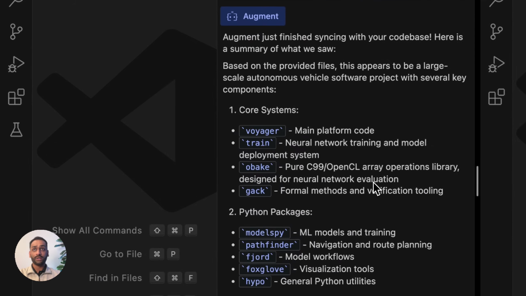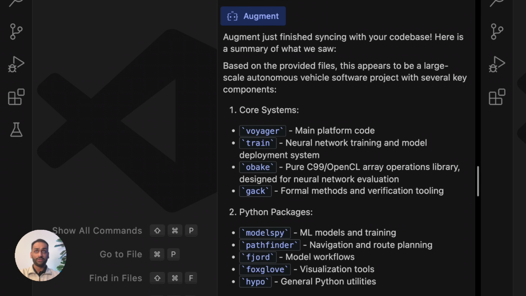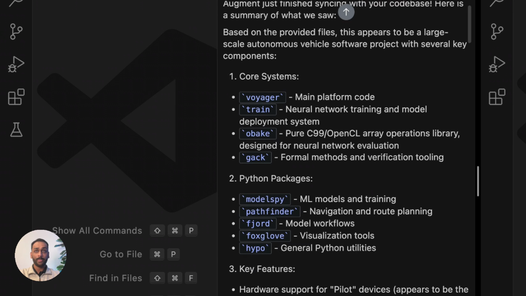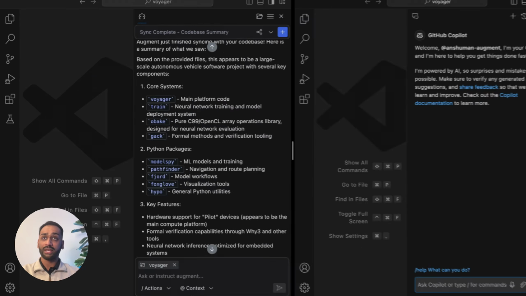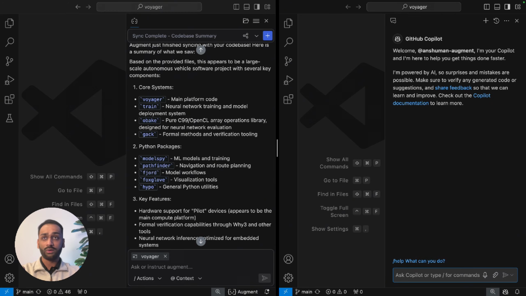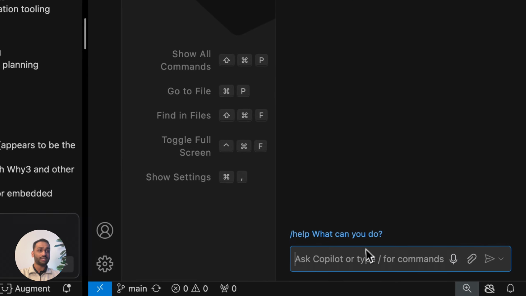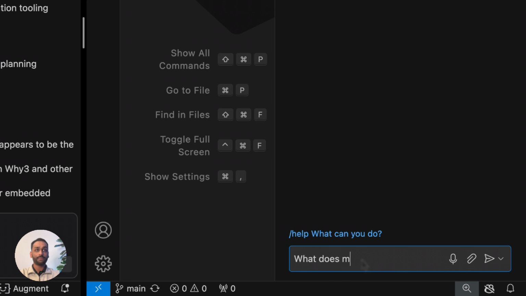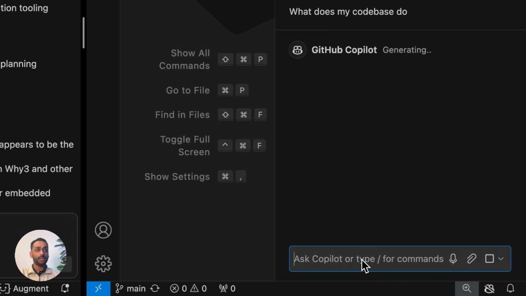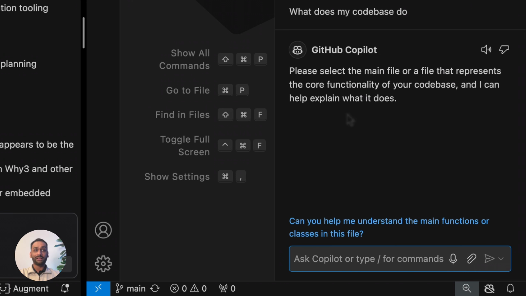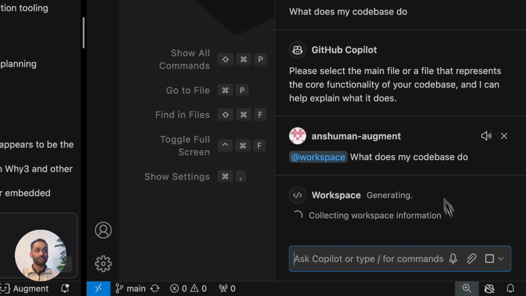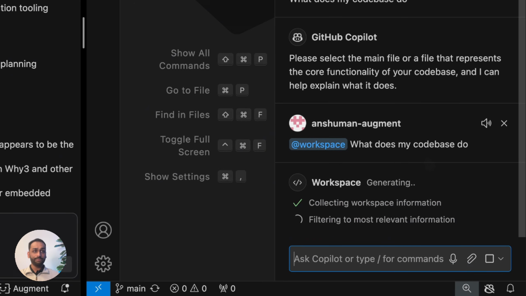Now, Augment, you're going to notice, immediately provides this nice breakdown of the structure and functionality of my code base, because by default, it knows my entire repository structure and it indexes my entire workspace so I have quick and quality answers. Let's ask Copilot what my code base does. So Copilot will not know the entirety of my code base, so we're going to have to give it a little bit of a helping hand and send the command to the workspace level.